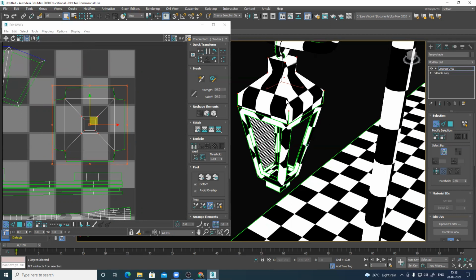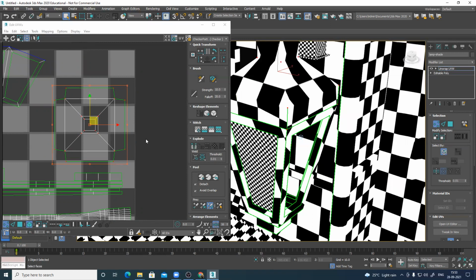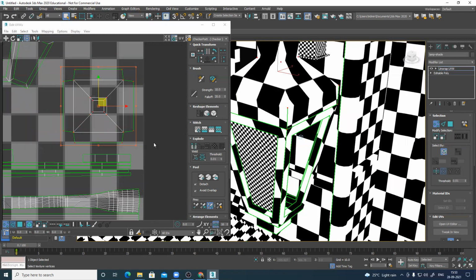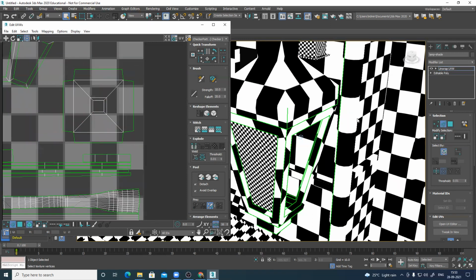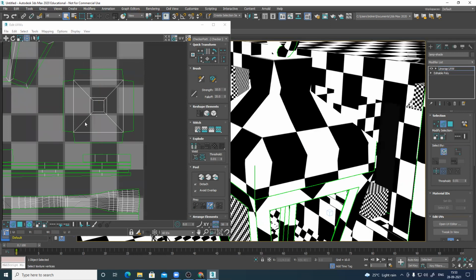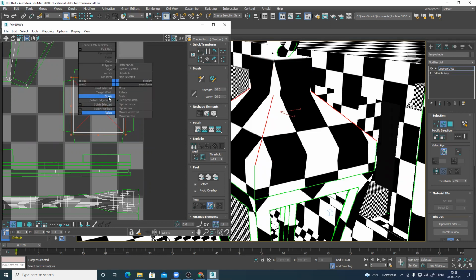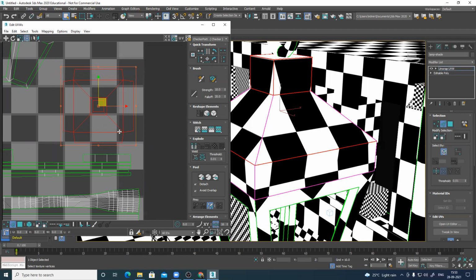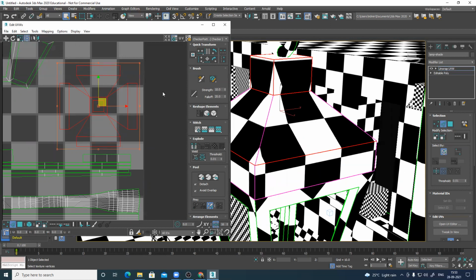It's done. So all this corner, you can see this slightly stretched region. If you want to really fix that, you can see it's almost correct, but a slight stretch is there. If you want to fix it, split them, break it, and then relax it. Now it's clean.